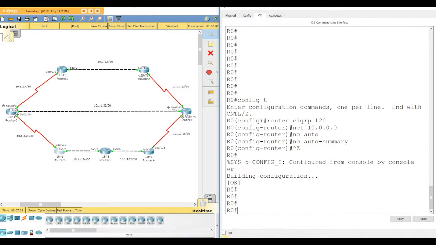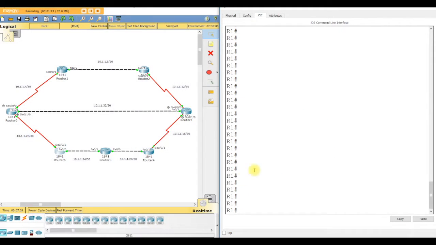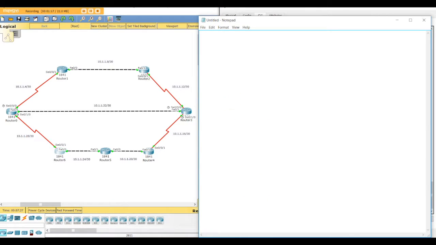All right. So let's go ahead and pick router 1. Yes, I have them all open already for you. But let's make life easy for us. Router eigrp 120, network 10.0.0.0, because it'll summarize it. It does summarize just like RIP version 2. No auto-summary. Then we'll do a WR. Then a couple enters there. We'll do Control A, Control C.